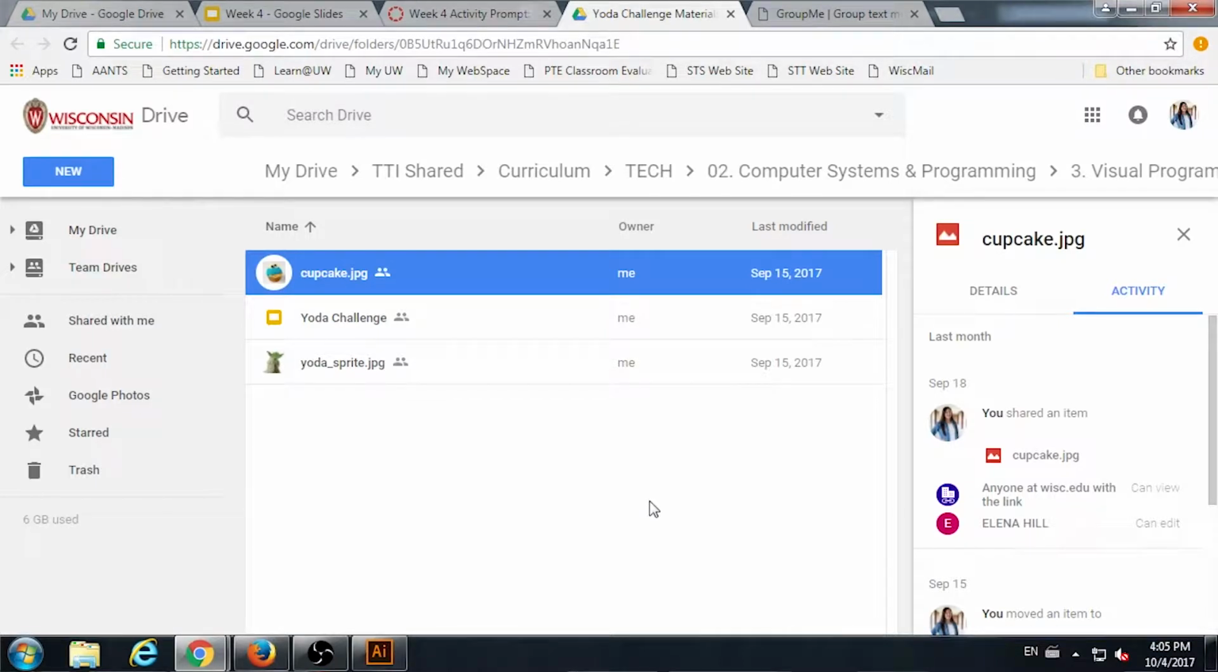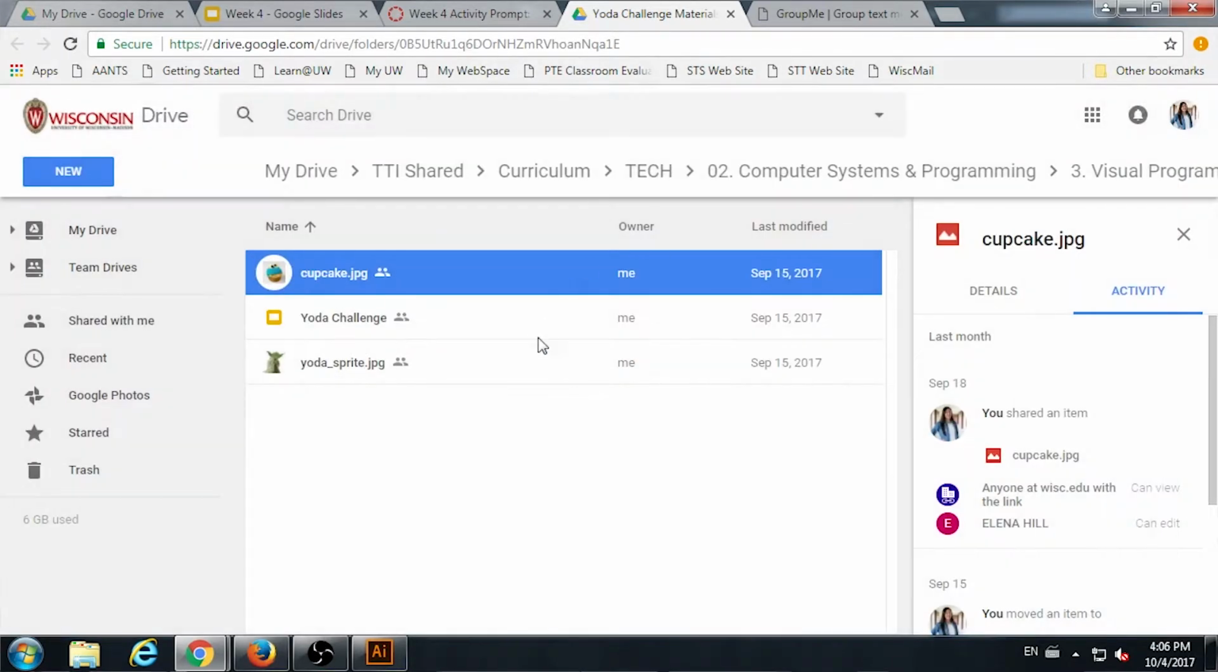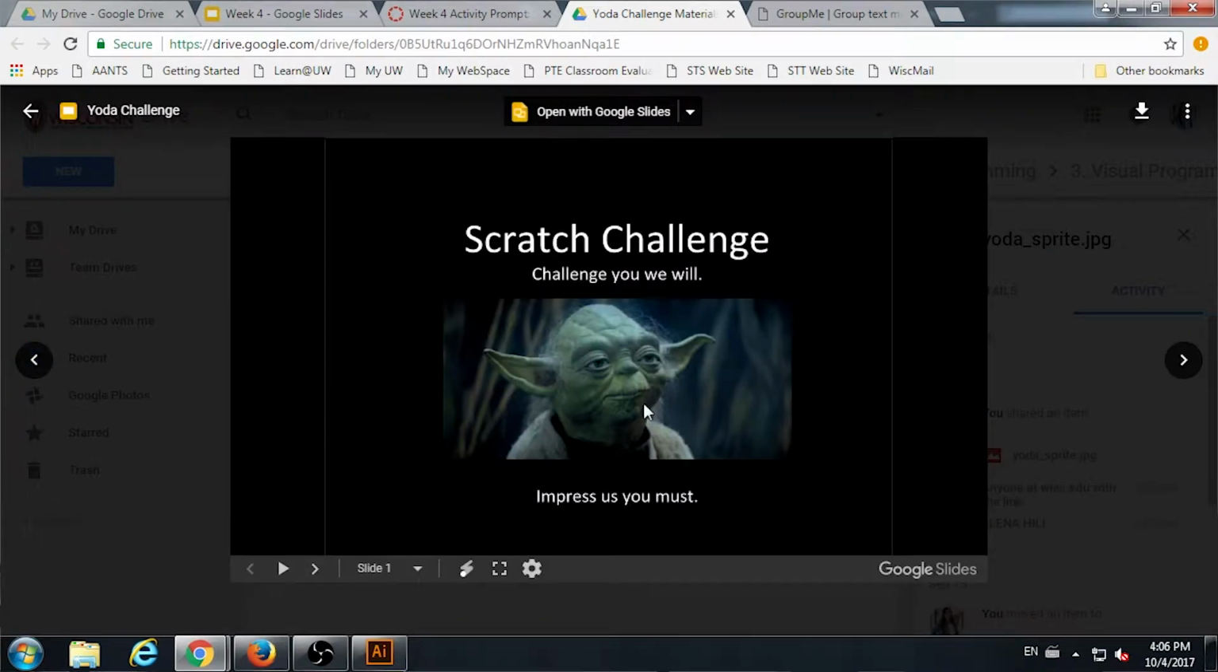And just a gentle reminder, when you are trying to access anything that I have put on Google Drive, you will need to log in with a WISC account, and that would be your NetID plus at wisc.edu to be able to access this. If you request access through a personal email, I will ignore it. But inside this folder, there are 3 items for you. You have your cupcake image, and you have your Yoda image, and then the set of instructions.